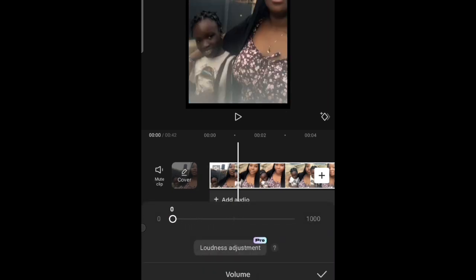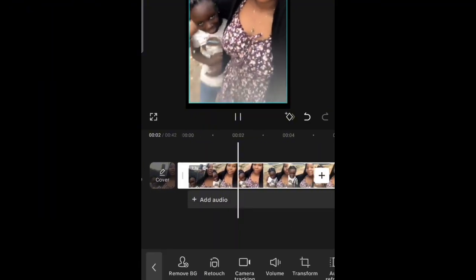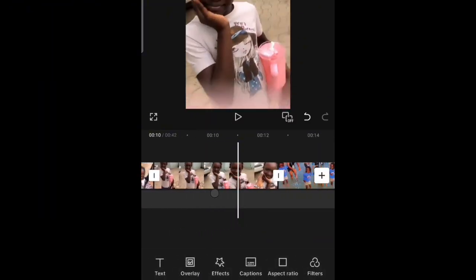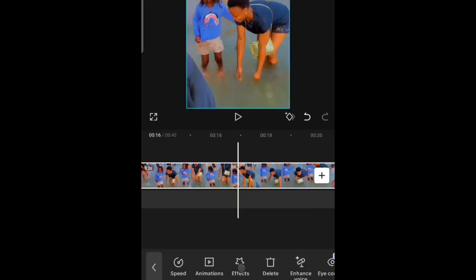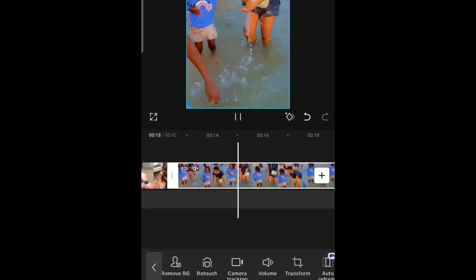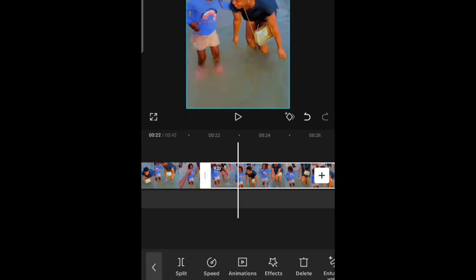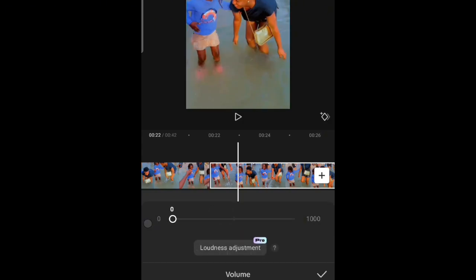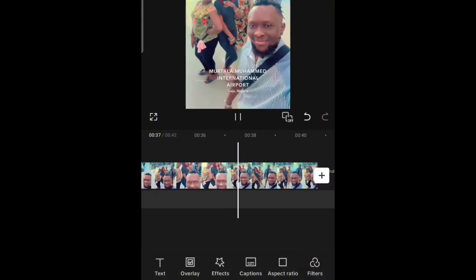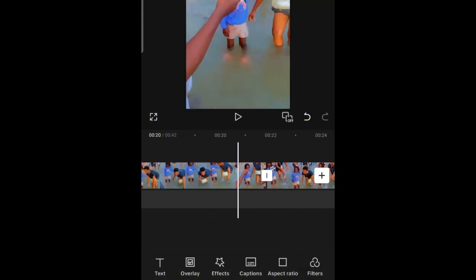After that, if the video has a sound, you are going to remove the sound if you are not sure if it has copyright on it. So how do you remove the sound? You click on the video, then you click on volume. Once you click on volume, you are going to turn the volume down to 0. After removing, that means you have successfully removed the sound. Once you reduce it to 0, you will not be able to hear the sound in the video.